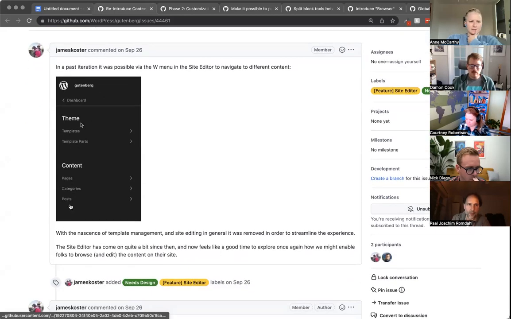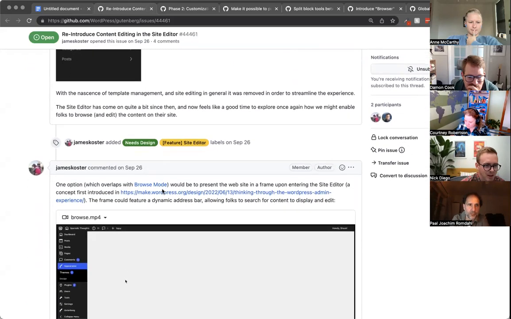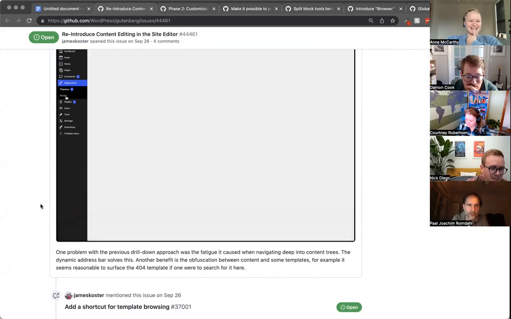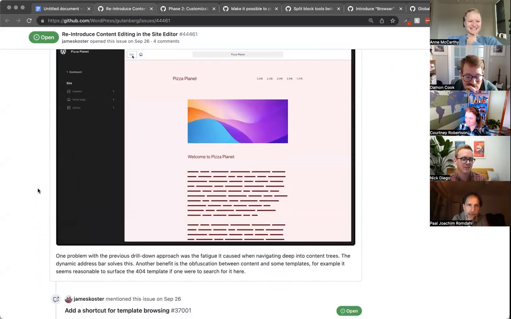Back in the day, I don't know if y'all remember this, in the first call for testing, we had this, it was called the navigation component, which is a fun name. And it had access to content and everything like that, and it was much easier to switch between. This was like 5.8 days, right? Yeah, this was a long time ago. We were getting ready for 5.9.